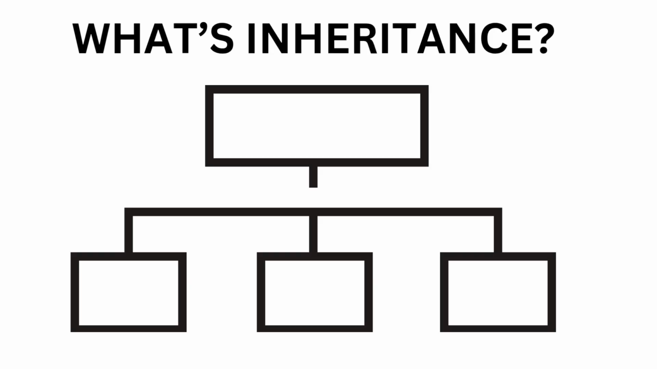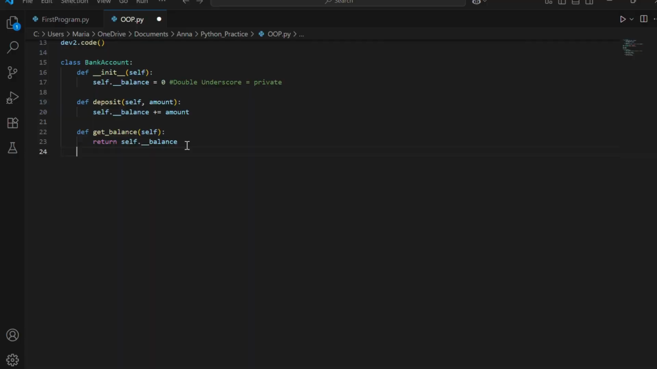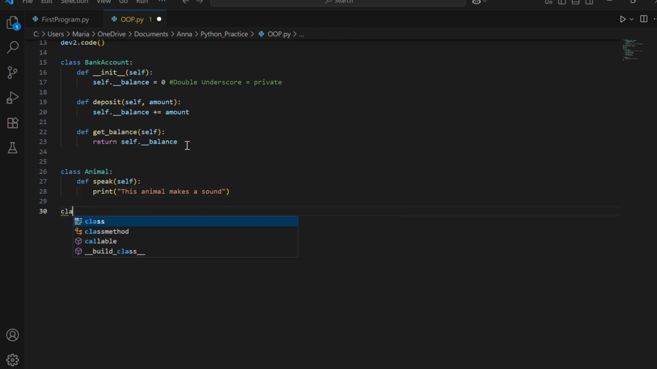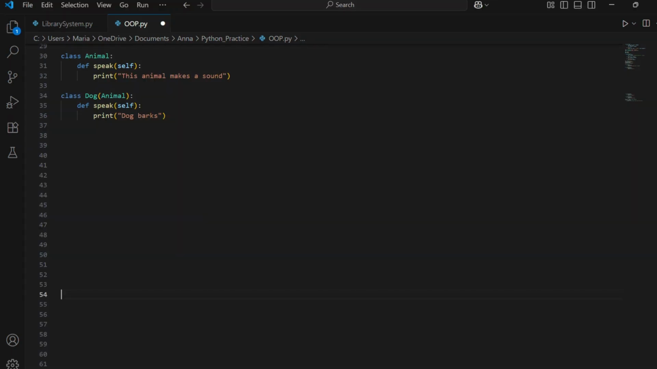Next, what's inheritance? Let's say you have a class Animal. You want to create Dog, Cat, and Bird. So instead of copying code, you let them inherit. In this code, we have class Animal, which has a definition speak, which prints "This animal makes a sound." And then we create another class Dog, which inherits Animal with the same definition speak, and then it prints "Dog barks." Now Dog has all of Animal's powers, but can also do more.